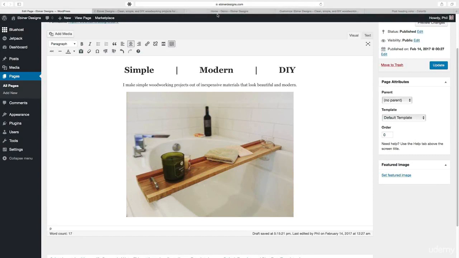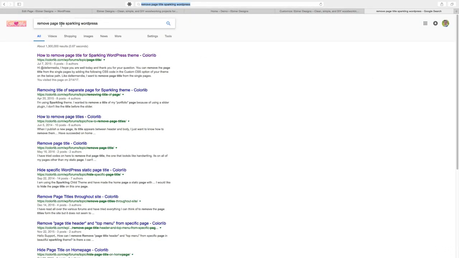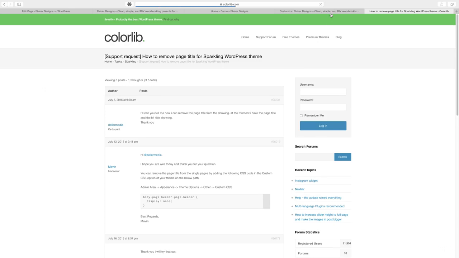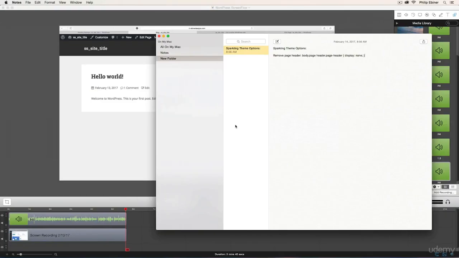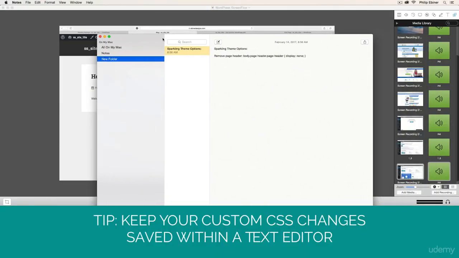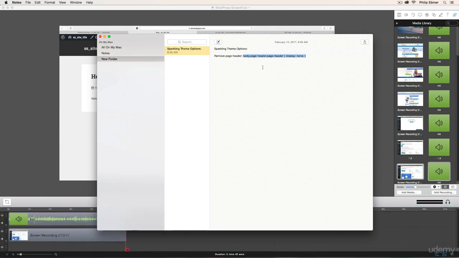So how do we get rid of this page title? So what I did was I searched for remove page title in Sparkling WordPress, and that's all I typed in. And this first option comes from ColorLib. I think it's short for Color Library. This is the creator of this WordPress theme, and they give custom CSS that you want to add that will actually change the display off. So I took this code, and what I also do, and this is a little tip for you, is I actually add this to a notebook or to a Word document or to something so that if I ever need to change this later or add it again later, I have it. So this is just a tip for you. This might happen with other CSS things as well.